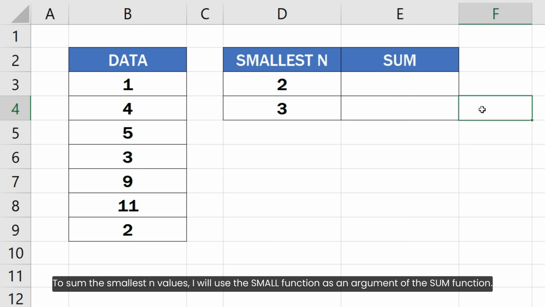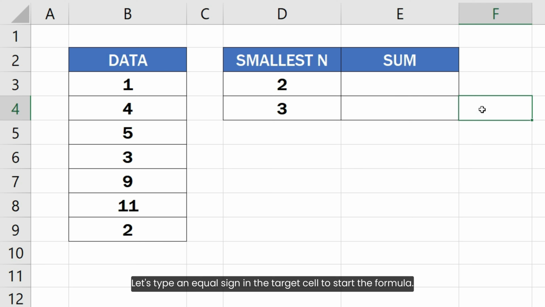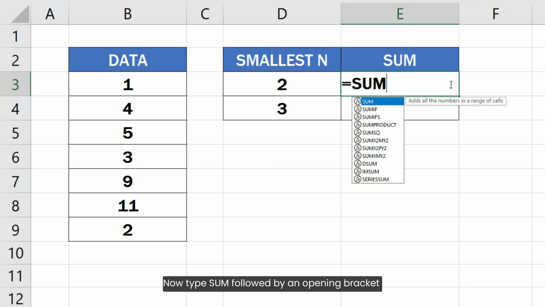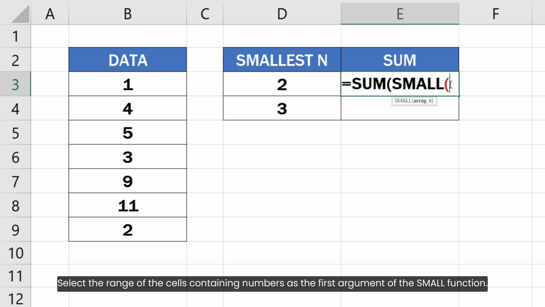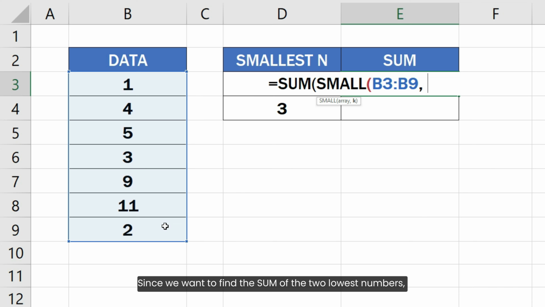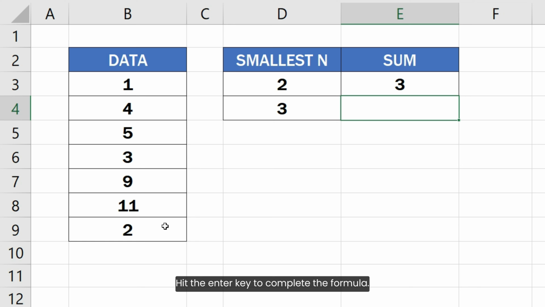To sum the smallest n values, I will use the SMALL function as an argument of the SUM function. Let's type an equal sign in the target cell to start the formula. Now type SUM followed by an opening bracket and then type SMALL followed by an opening bracket. Select the range of the cells containing numbers as the first argument of the SMALL function. Since we want to find the sum of the two lowest numbers, I will specify an array containing 1 and 2 elements as the second argument. Type the closing brackets of the SMALL and SUM functions. Hit the enter key to complete the formula.